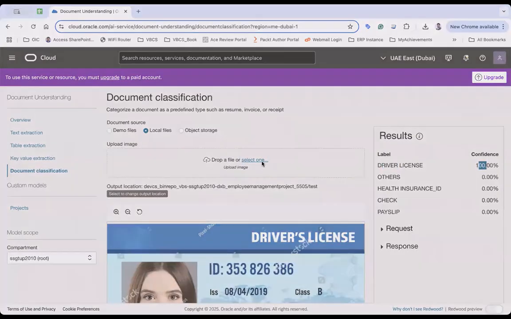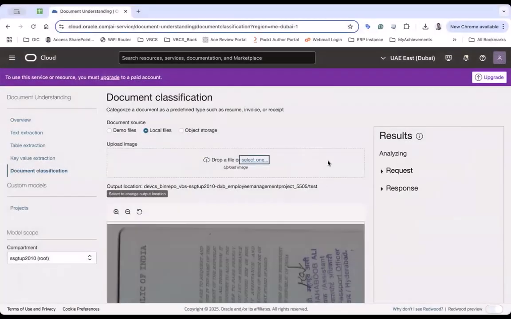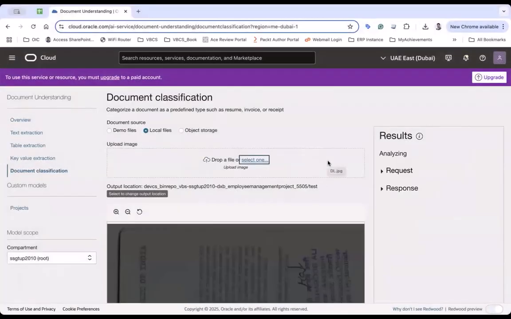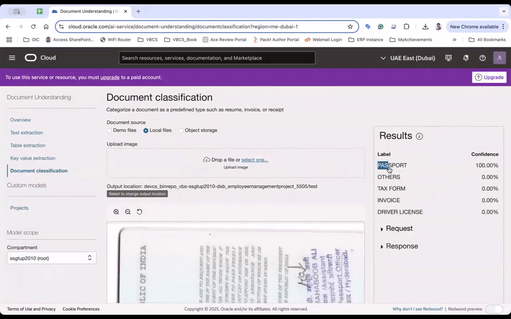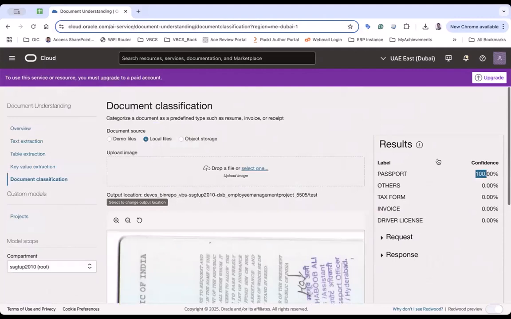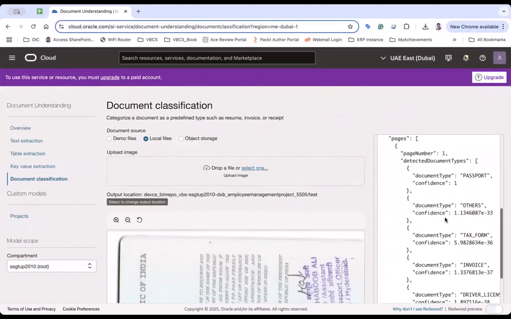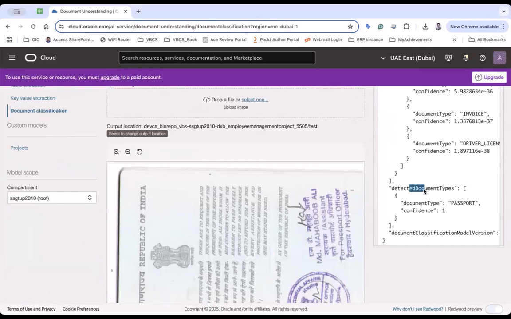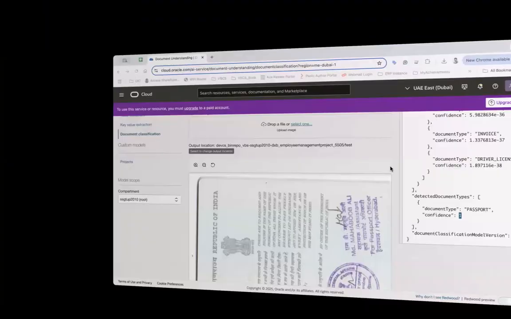Let me upload another type of document, let's say a passport. Here it will analyze the passport and show the result. See, passport, confidence 100%. So it has analyzed all three documents. And again, you can see in the response also: detected document type equals passport, confidence 1, meaning 100% it is a passport. So this is how you can test. I have shown just the playground, but you can use the REST API as well in your application.